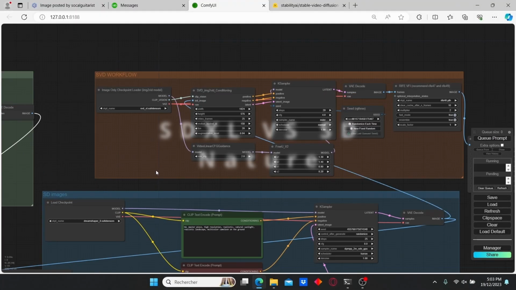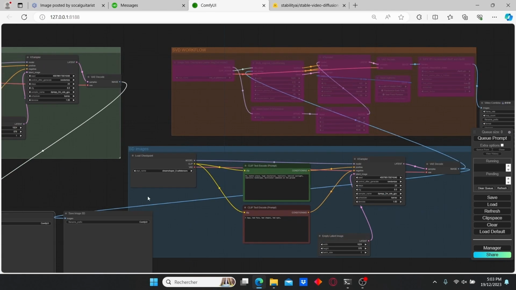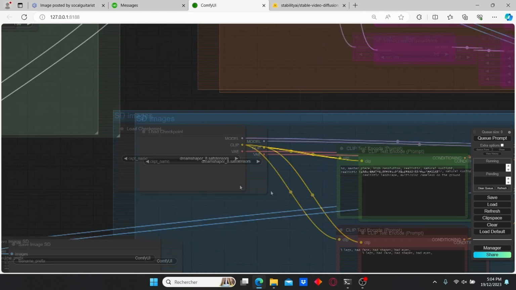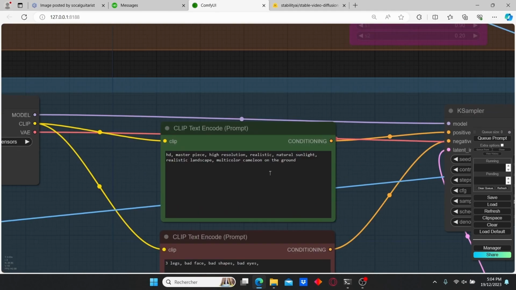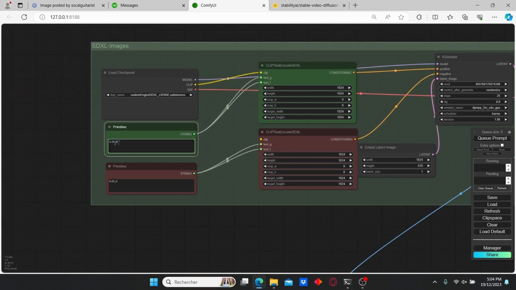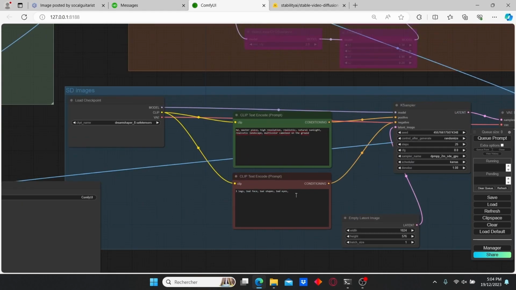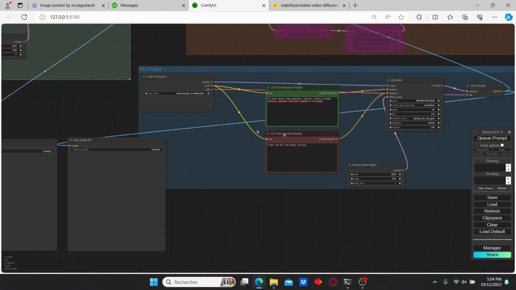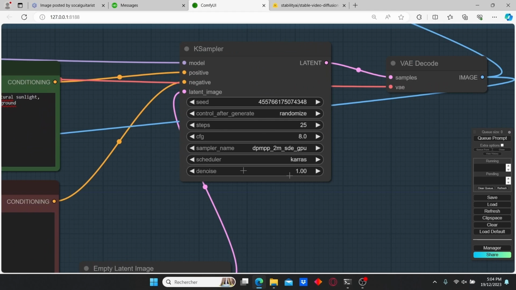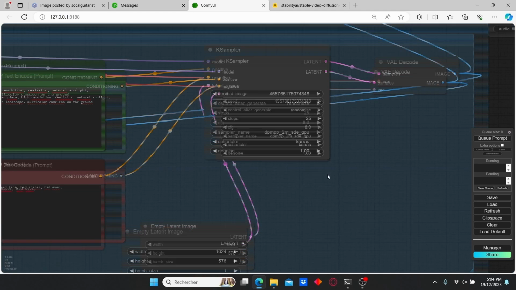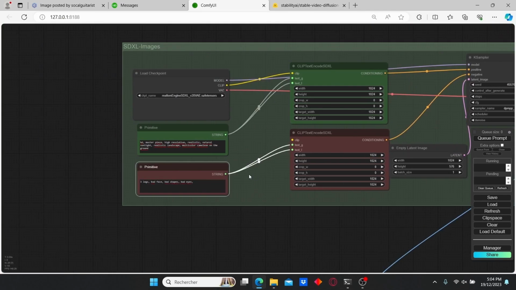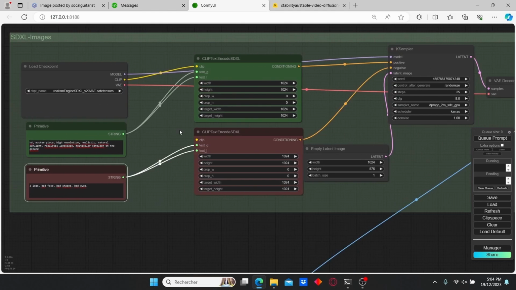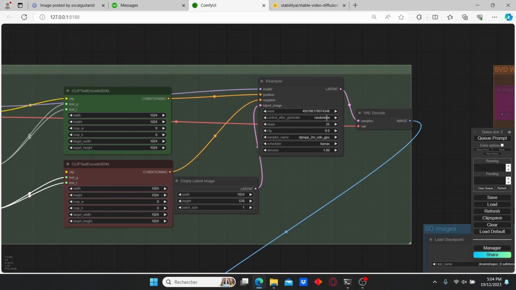So let's start. I'm gonna first bypass this workflow and select the DreamShaper checkpoint. In my text prompt, I want to generate an image of a chameleon on the ground. So I'm gonna select the same prompt and paste it here for the SDXL image, and do the same with the negative prompt. Okay, for the KSampler, I'm gonna use 25 steps and a CFG value of 8. The sampler name, I'm gonna select DPM++, and the scheduler is gonna be Karras. For the SDXL version, I'm gonna use the Realism Engine SDXL, and keep the same parameters for the KSampler.